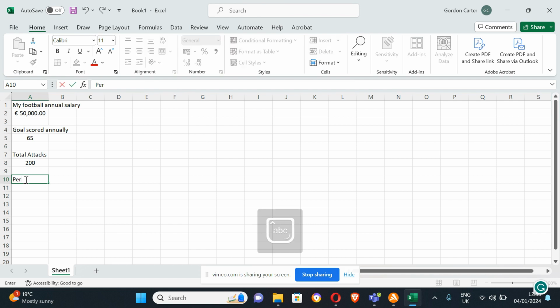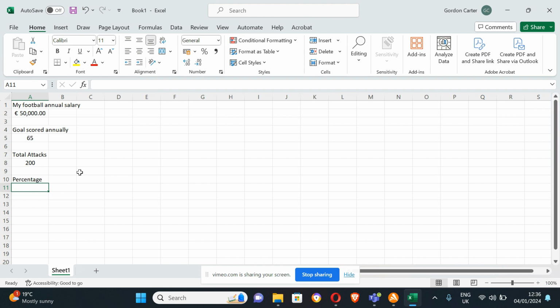So I'm going to check what my percentage is with regards to how many of my attacks actually end up in me scoring. In order to do that, I'm going to have to make this a fraction. So I'm going to type this value out of this value. And in math terms, that's practically a division. I am dividing 65 by 200.